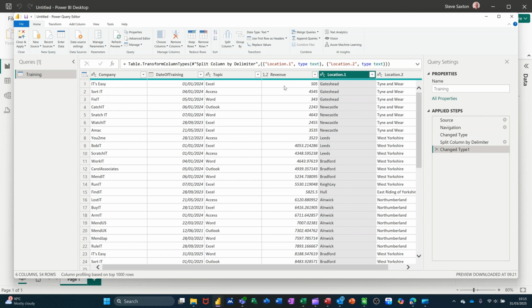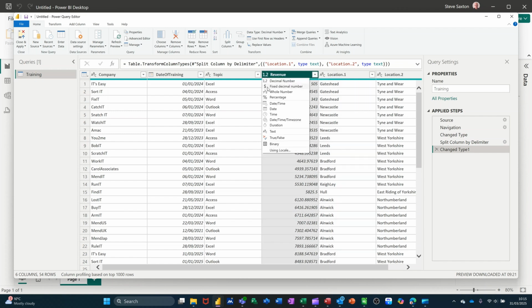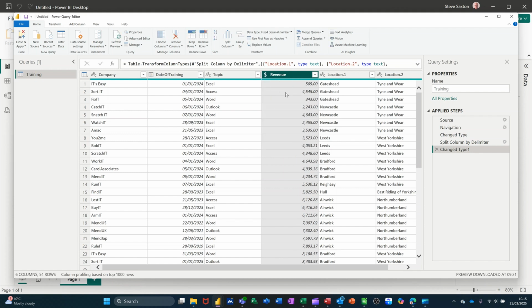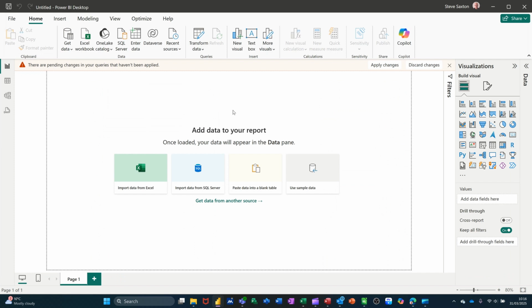That's great. Now this revenue, I want this to be formatted into currency, so I'll fix that decimal and that'll come up as pounds in Power BI. So let's have a look at that. That looks okay. So I'm just going to close and apply, and then that should come into Power BI ready for me to do my functions on.